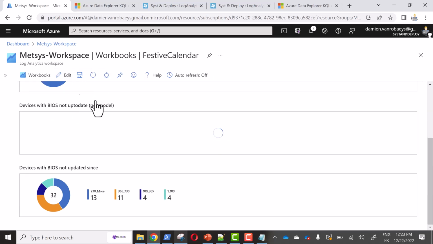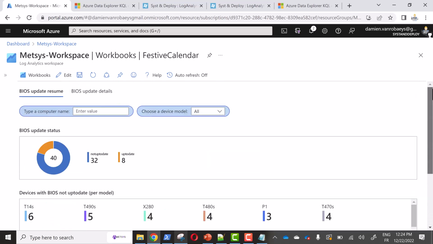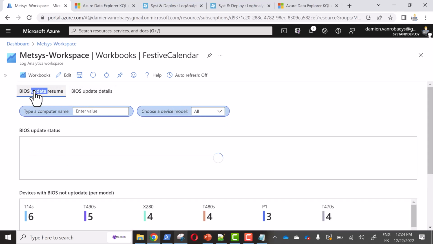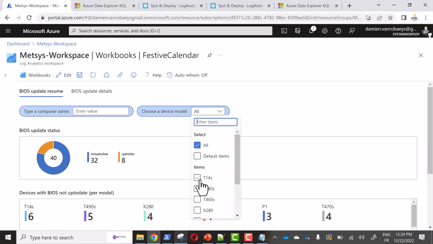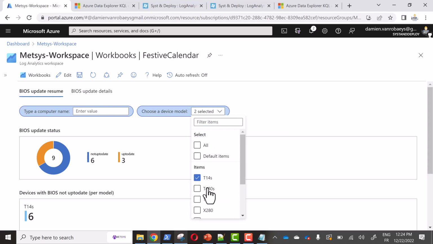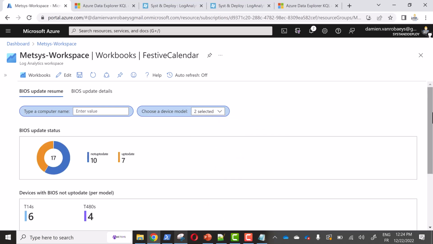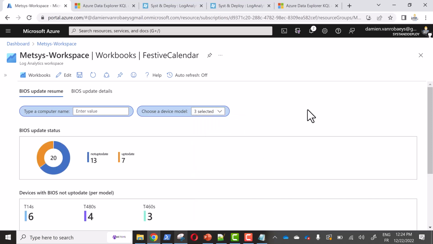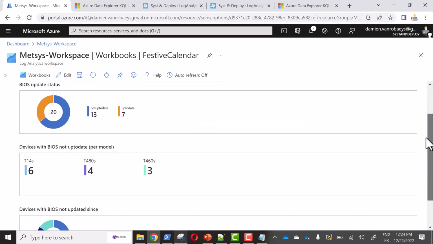So now, by default all models are selected. I want to display only a model like this one. It will change my results in my chart. Now I will add another model, this one, another model, this one. So all the filters are pretty cool.